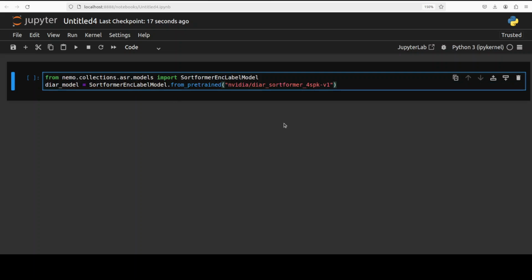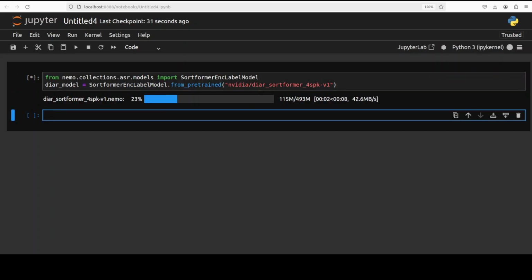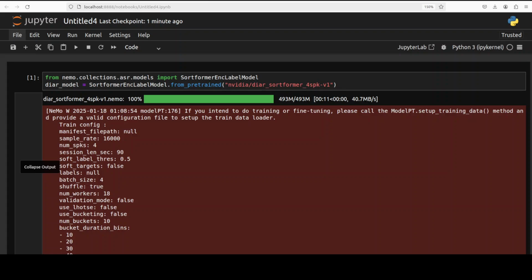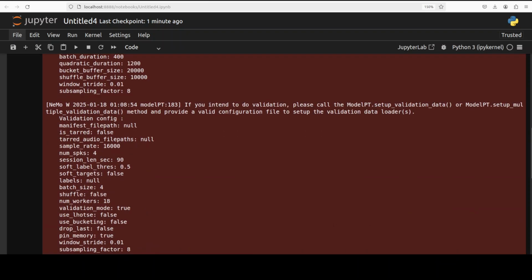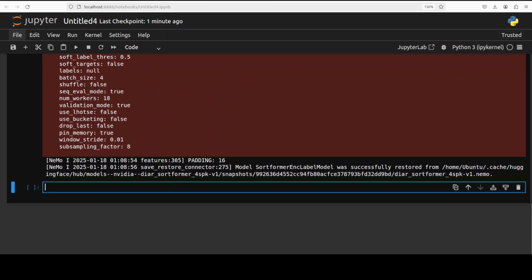First step, we need to download the model from Hugging Face. And the model is being downloaded. You can see it's a very lightweight model, just under 500 million parameters. And the model is loaded, and then it gives you some of the architecture and other configuration of the model and some other information. And there you go. So the model is all ready.